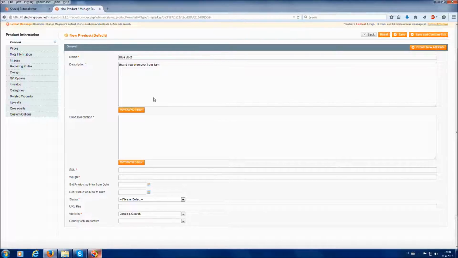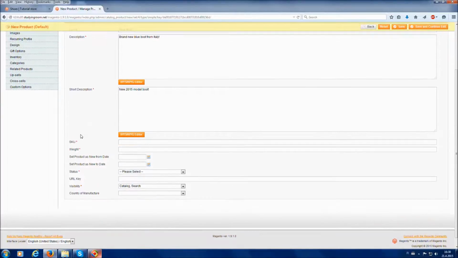It will display in a separate text box on the product page. A short description will also display once you search the product on Google, for example, so it's good to have it stick to a couple of sentences. We'll just have: new 2015 model, just add boot. Let's keep it simple for now. Once you have real products, you will of course have more detailed and longer descriptions. This is just generic jibber jabber.